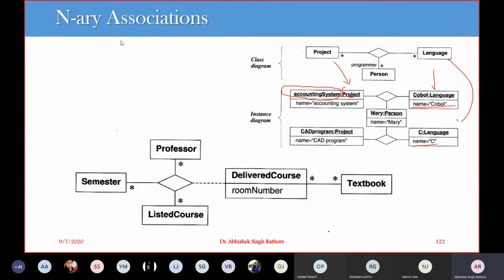Then we again have an n-ary association available here. In the case of an n-ary association, we can add a simple association that is associated with these classes. A professor can teach in different semesters, and listed courses are available in different semesters, and a semester contains different courses, and a professor can teach different courses. So this is a ternary relationship available here.